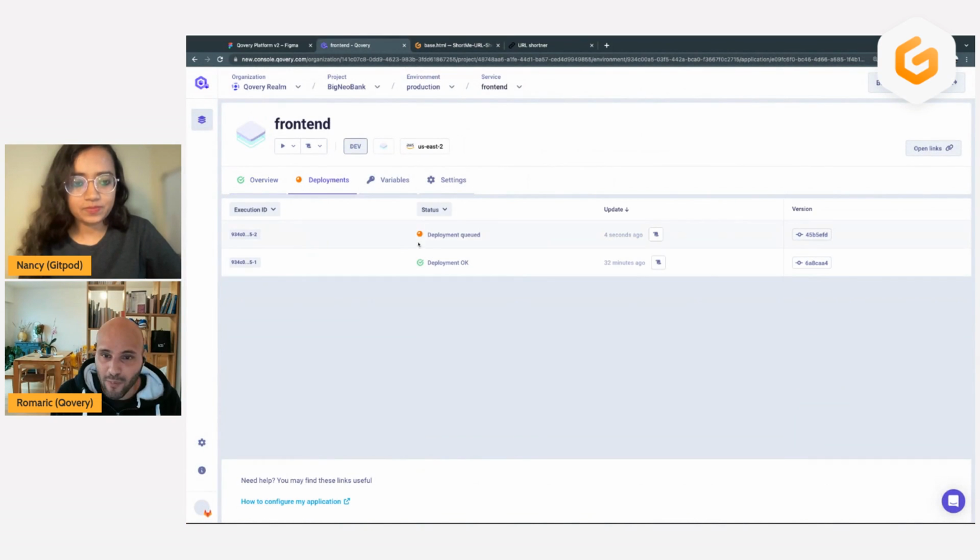you see, Qovery redeployed this new version automatically. And there is no downtime, it's done in real time. It's what we call a rolling update. So there is no downtime.